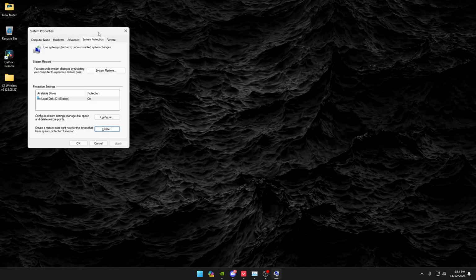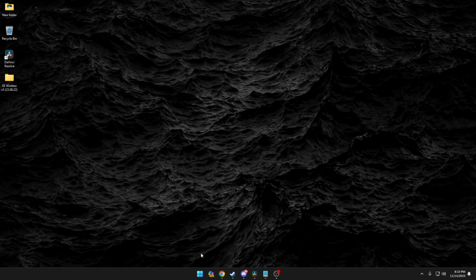All right, now we can make a bunch of changes, and if we do anything we don't like, we can always roll it back to how our system was before we made these changes. All right, so we can go ahead and close out of system properties. For the next part of this guide, we're going to be choosing a Windows power plan.